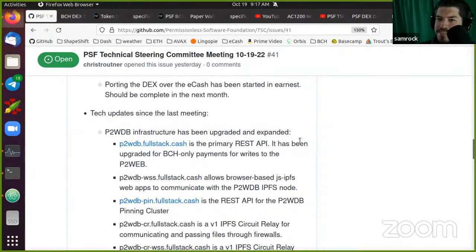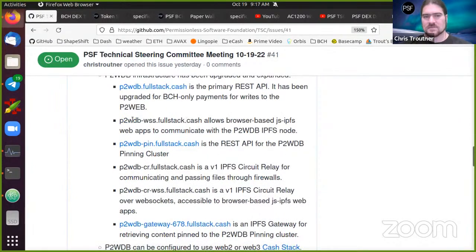Right. Okay, well, getting back to the pay to write database, we've got the REST API. This is for browser-based IPFS nodes. They need to connect over a secure WebSocket connection. This is the REST API for the pinning cluster. That's a separate service that runs on top. It's like a plugin, so you can run pay to write database without the pinning service. It has a separate REST API. So this is how our pinning cluster works.